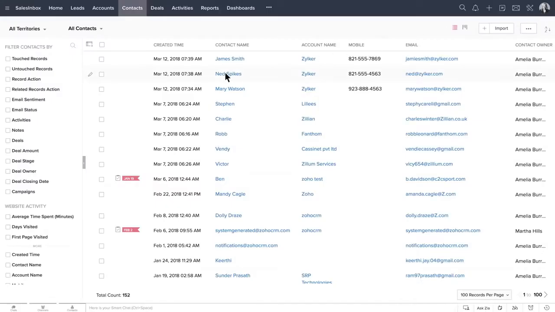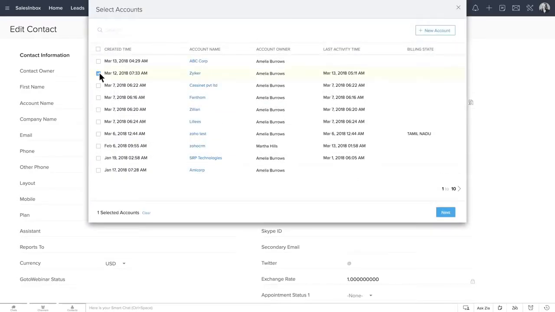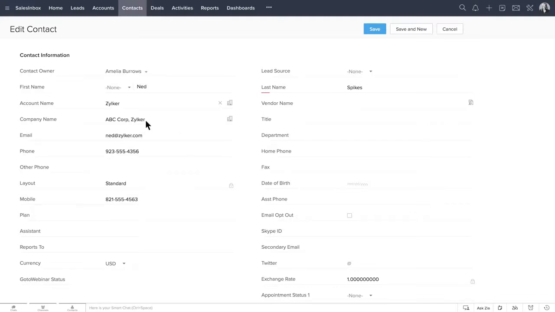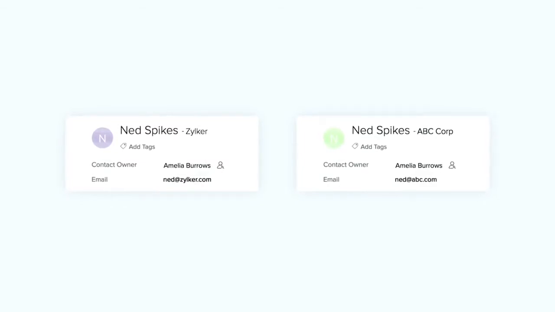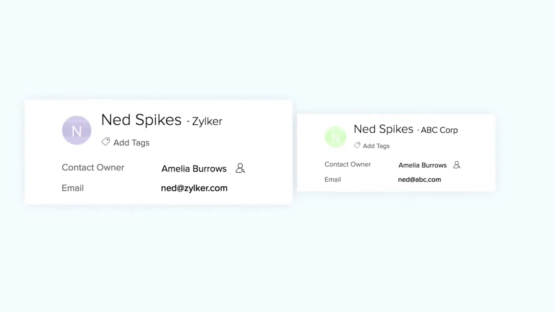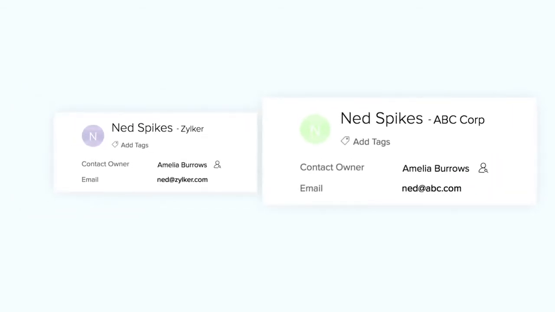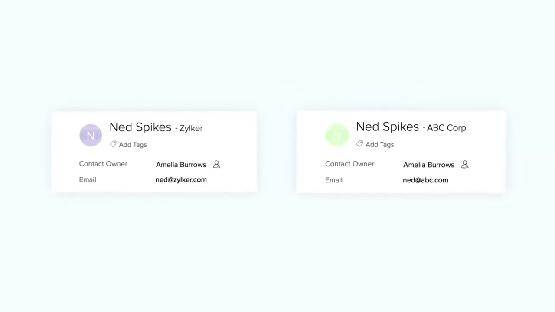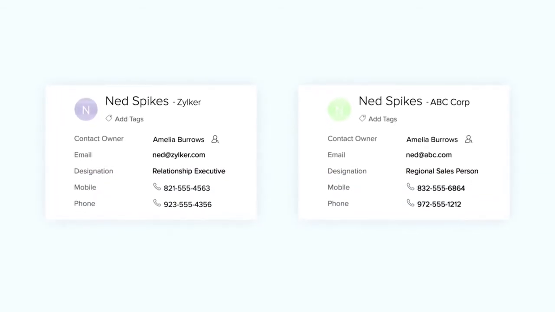Now, when you go back to the contacts and create a record for Ned Spikes, you can associate Zilker as well as ABC Corp to him. In addition to this, assume that Ned's email address differs with the company he is working for. When Ned works for Zilker, his email address is ned@zilker.com. When he is working for ABC Corp, his email address is ned@abc.com. Similarly, his phone number and designation will differ for both accounts.